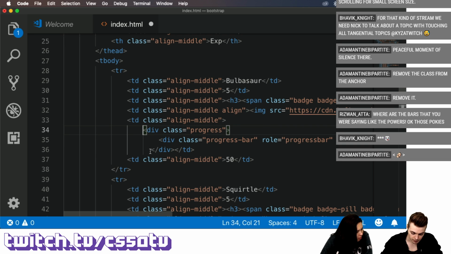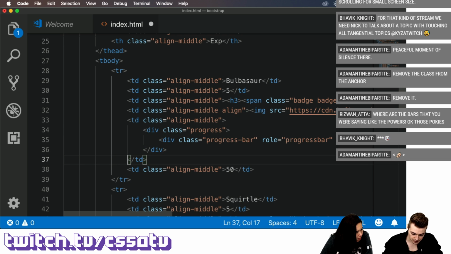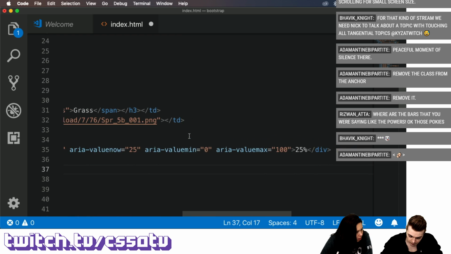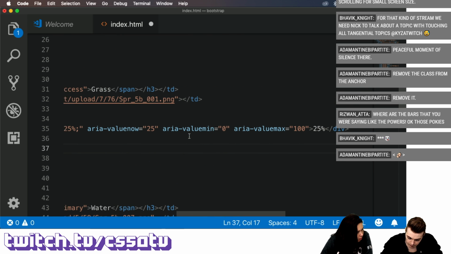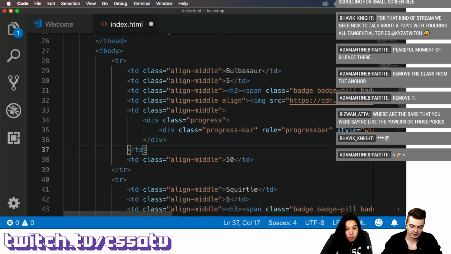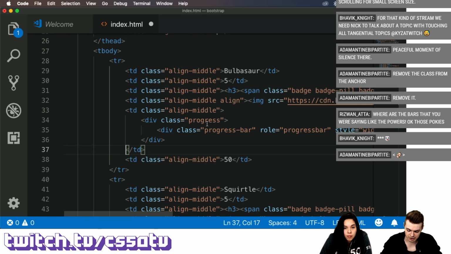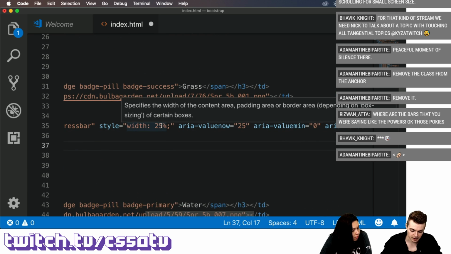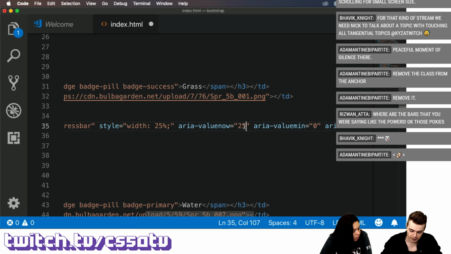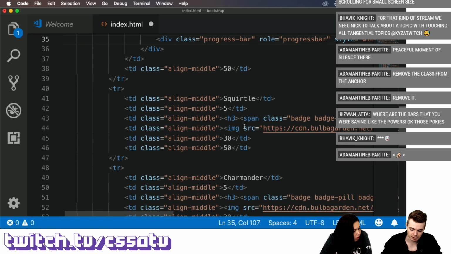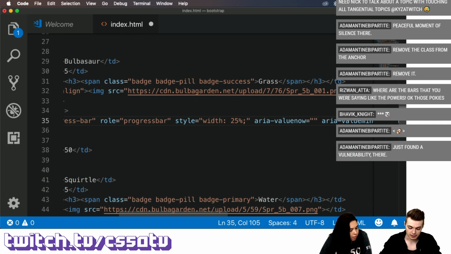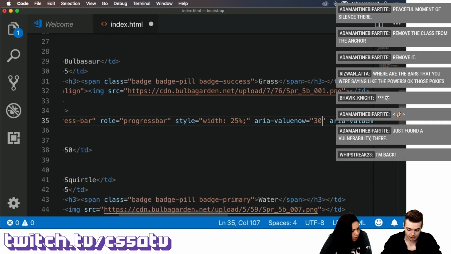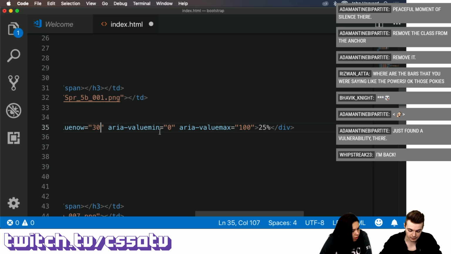So I'm going to do this. How's this look? Okay, that looks okay, I think. Yep. Cool, so that looks a little bit better, I think. Let's just make sure this looks okay. So I'm going to say value now is going to be, what did we say it was before? It was 30. That's the amount of health, right? Yep. So we'll say 30, and we'll say that the max value will be 50.